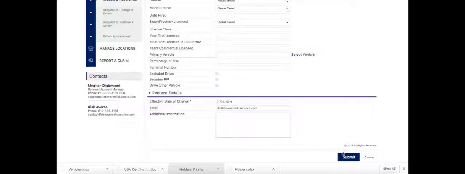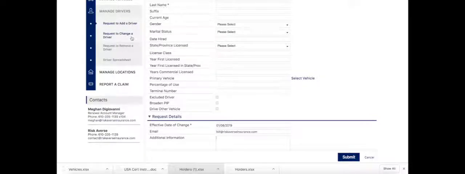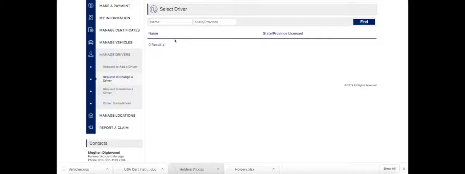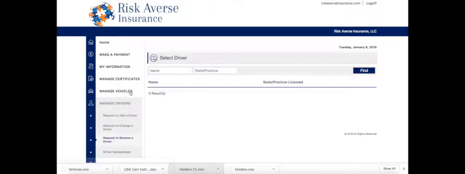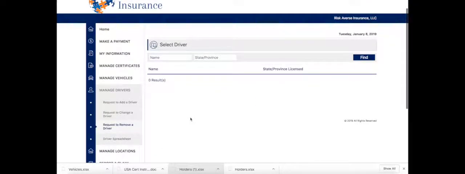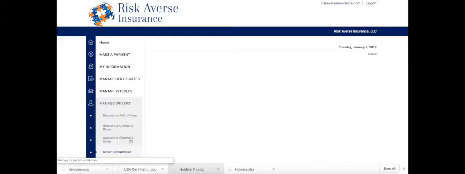For all of these submissions, we'll be in contact with you within the next business day. So if you need to request to change a driver, you just hit Request to change a driver. And if any drivers are on your account, you'd be able to access them here, click on one, and change any information that you need. You can remove a driver here and access a driver spreadsheet.